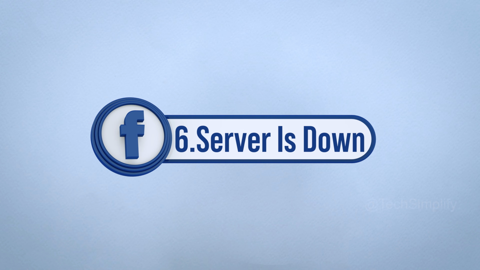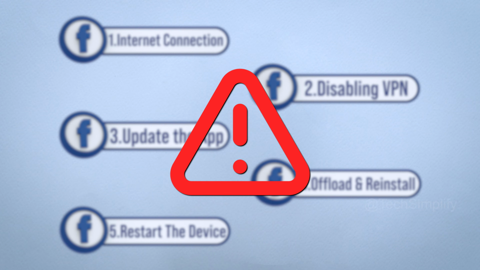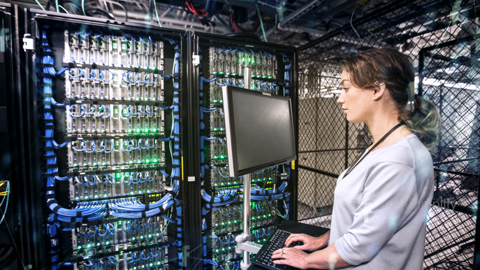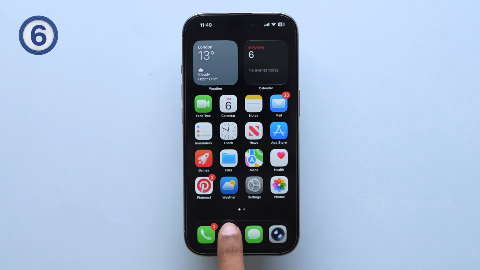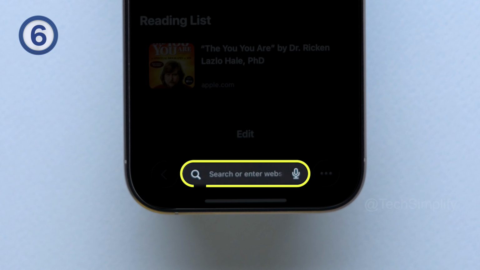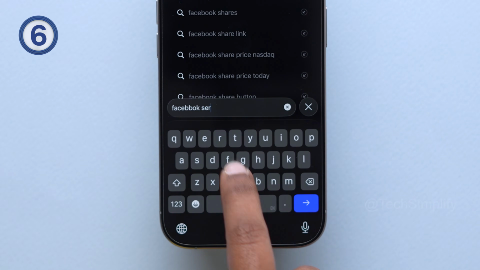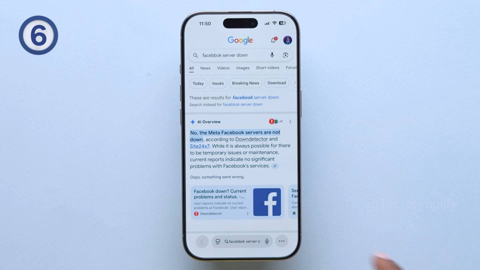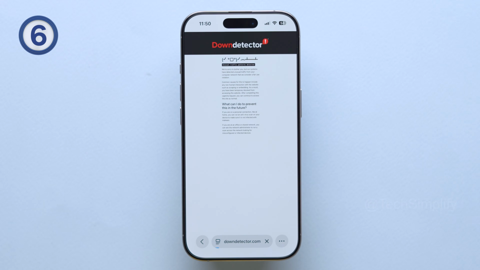Facebook server is down. After trying all the above steps, and the issue is still not fixed, then the problem might be with the Facebook servers. To check this, open the Safari browser. Now, at the bottom, click on the search bar and type Facebook server down to search. Here, you will see the Facebook server status, and if you find any issue within the servers, then wait till the servers are back to normal. After the servers are normal, try to log into your account to check whether it is working or not.